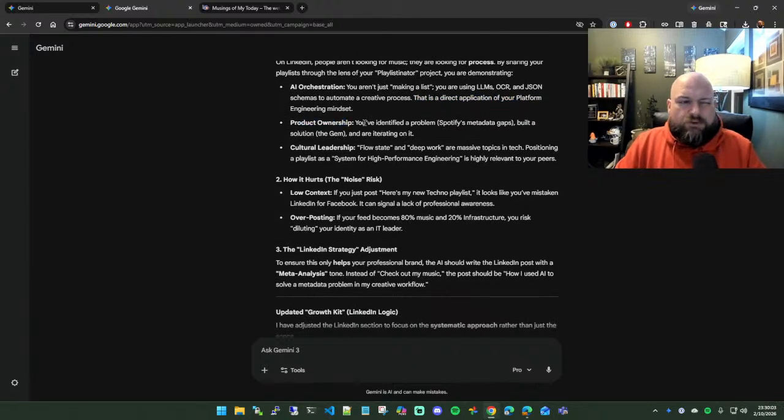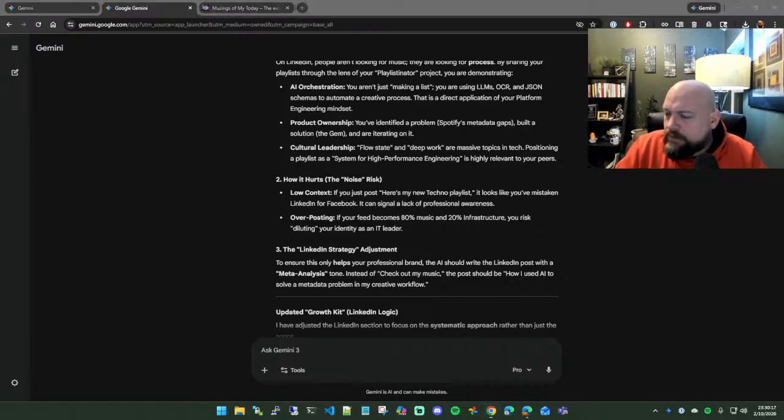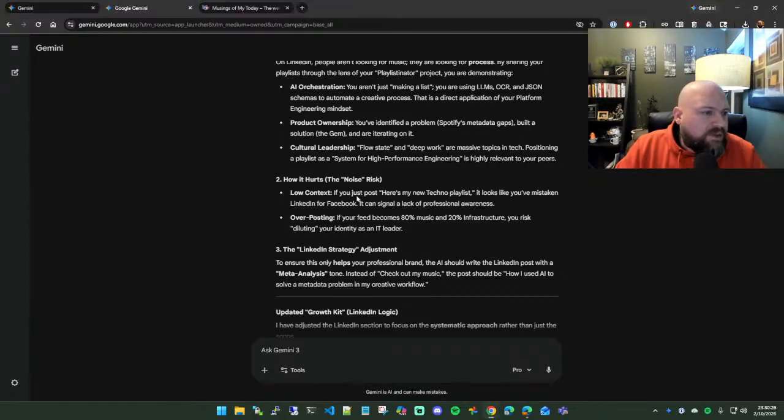It is also product ownership, where I've identified a problem in that Spotify's metadata gaps, and then I build a solution, which is the Gemini Gem, and then I'm iterating on it. That's what we're literally doing here today. I'm showing you live, a bit more about this. Okay, so next is cultural leadership, and flow state and deep work are massive topics in tech. Positioning a playlist as a system for high performance engineering is highly relevant to my peers.